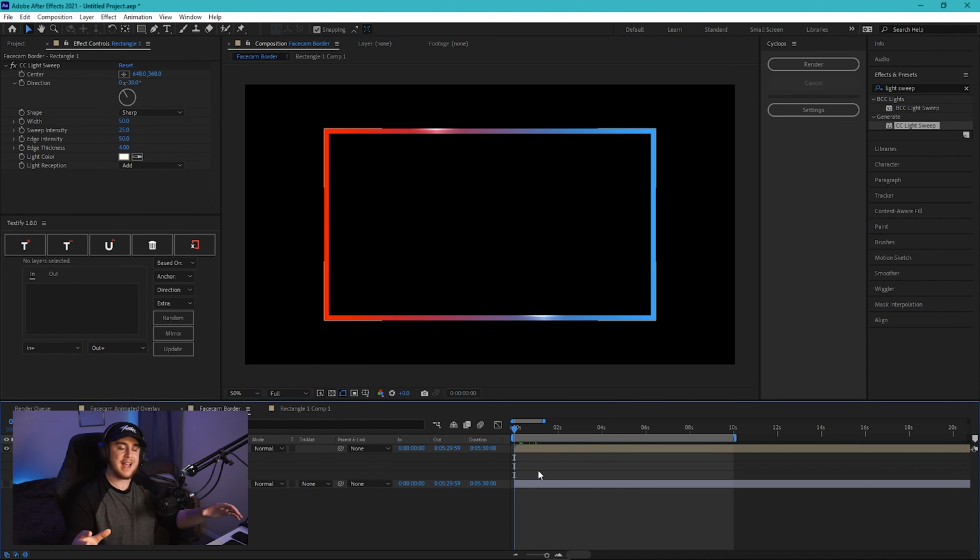So the next thing we're going to do is animate this light sweep to go around our face cam and look pretty damn cool while doing so. The first thing you're going to want to do is click your pre-comp layer again. Make sure you always select the layers that you actually want to edit, that way you don't accidentally edit something else and it becomes this big old thing.